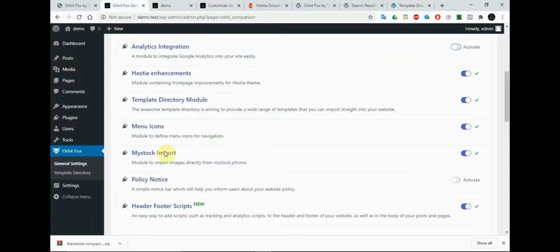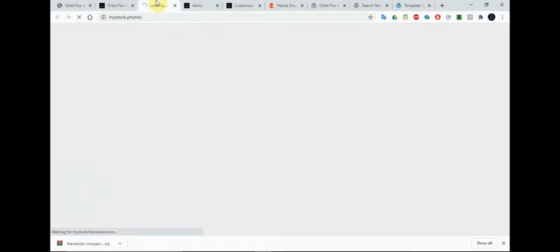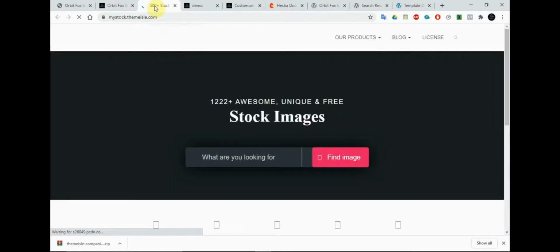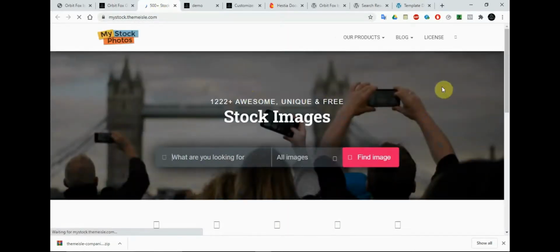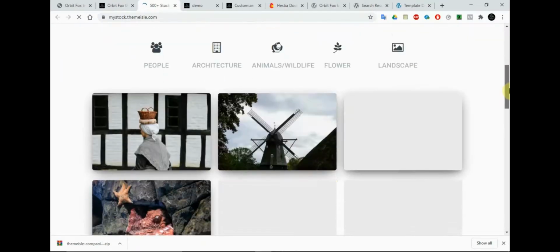Going back here now, it says my stock import. Well, that means if you have, let's check, mystock.photos. I've not seen that site before, so I'm trying to check it out now with us. Let's see what we have here. Oh, wow, they even have a directory of photos.